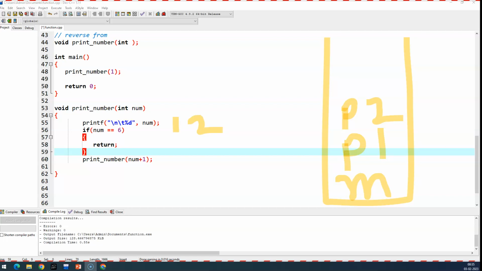Is num 6? No. Again it will call P3. P3 will again print 3. Then P4, then P5 and then P6. This is how it will be called. Then it will maintain the stack of the functions.